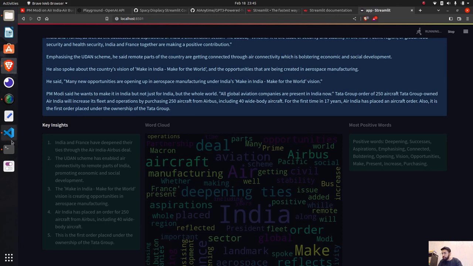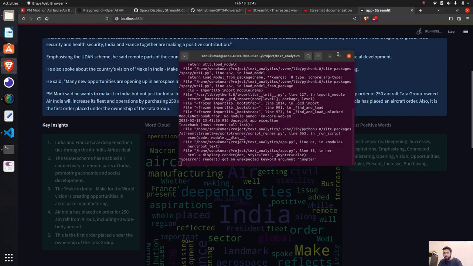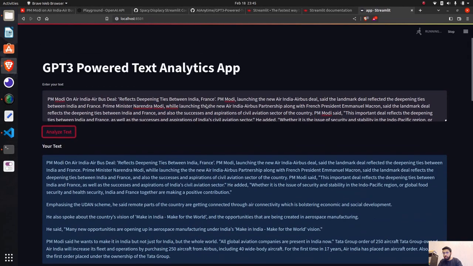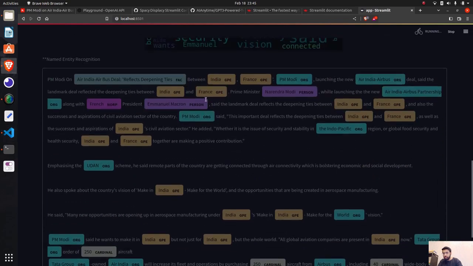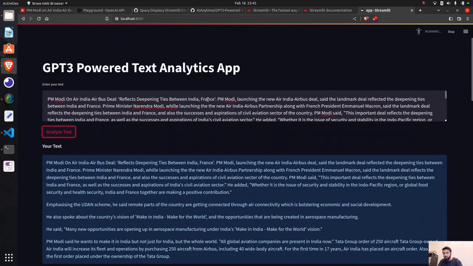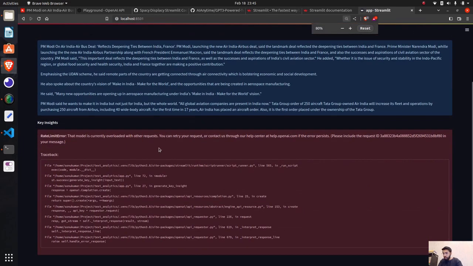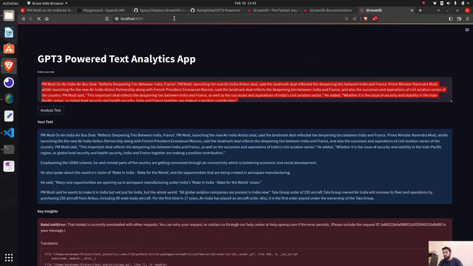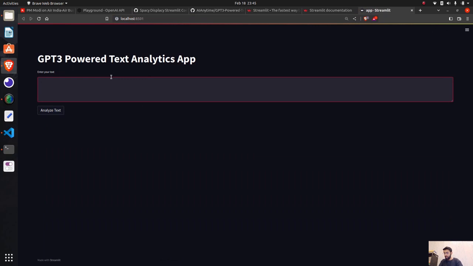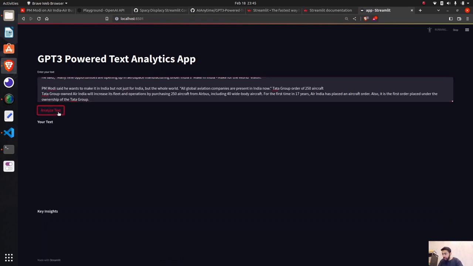Okay, but let me go back to this terminal. Why is it taking that much time? Let me just Control C. The model is currently overloaded with other requests. Okay, let me refresh this terminal and paste the text, analyze text again.